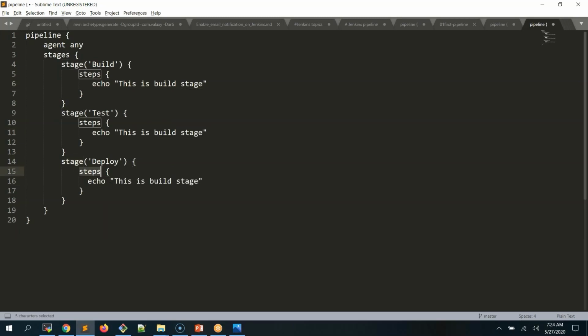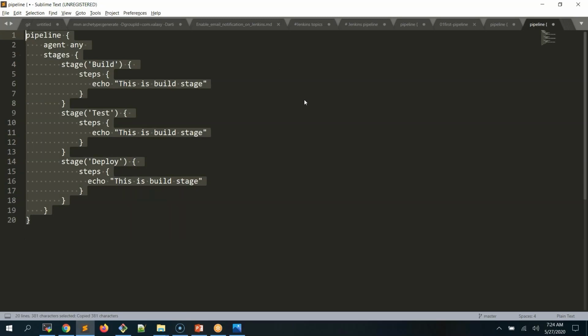In each stage we have steps. Within the steps you need to give, maybe this is the build stage, right? You can give Maven rather than this one, and you can specify what you want to do with Maven. We are going to check it out. In the test phase, again you can give the Maven goal as test. In the deployment phase, you can give where you want to deploy, right? So let's copy this one, and we need to create a pipeline script.